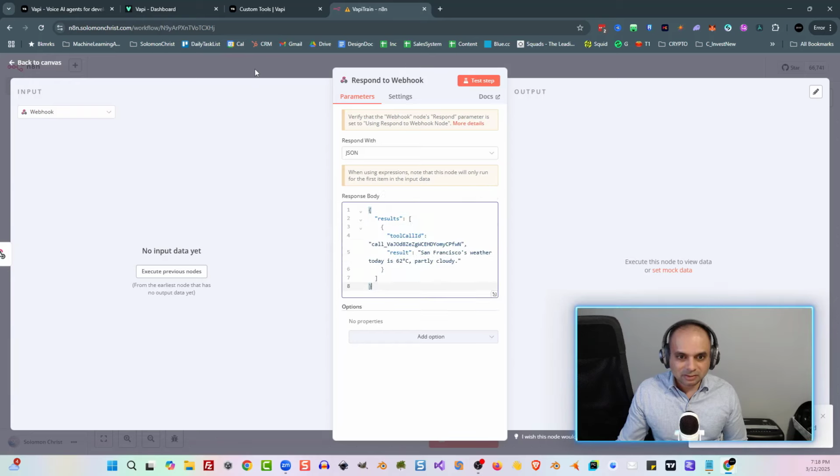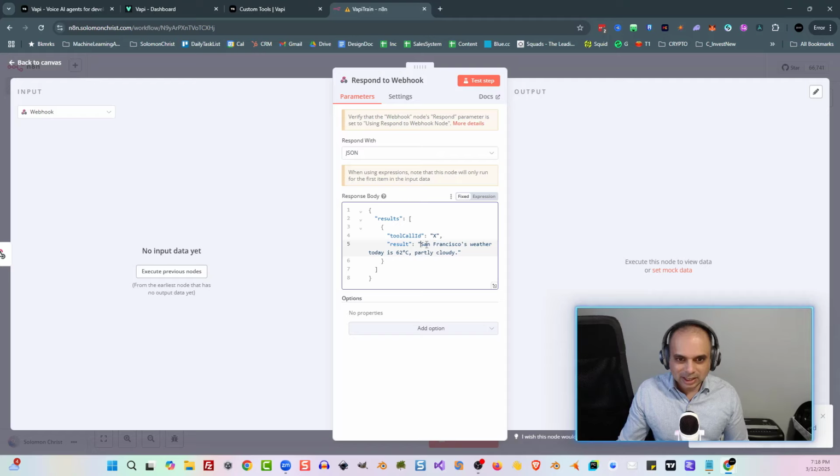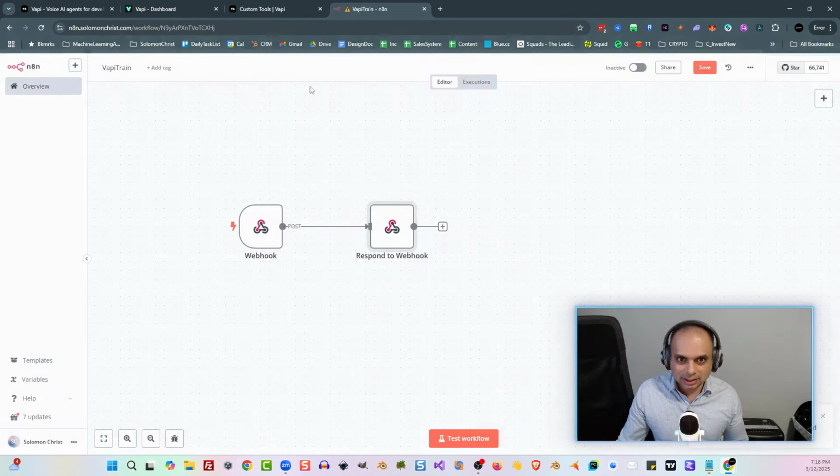Now, if everything looks good, this is a wrong call ID, so I'm just going to put the letter X, and then the letter Y, because we don't know what this X is yet. So we actually have to do a test. Let's go ahead and hit Save. And now we're going to test this workflow out.